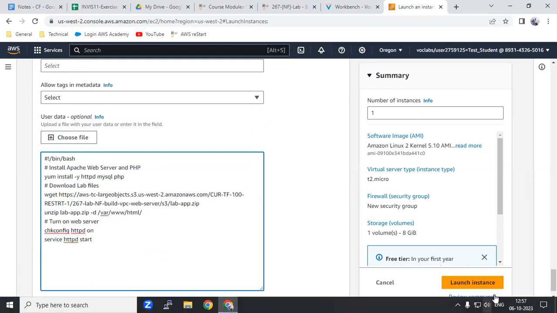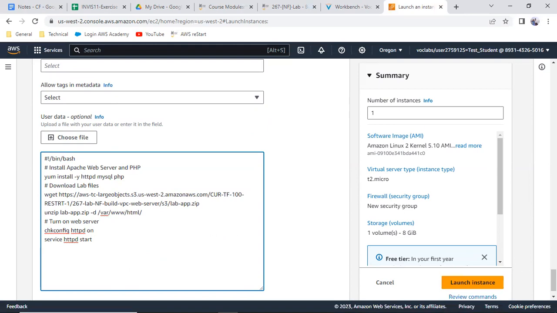Done, everyone? If I say launch instance, I can. Ready? Almost, this is the last step. I have clicked already launch instance.